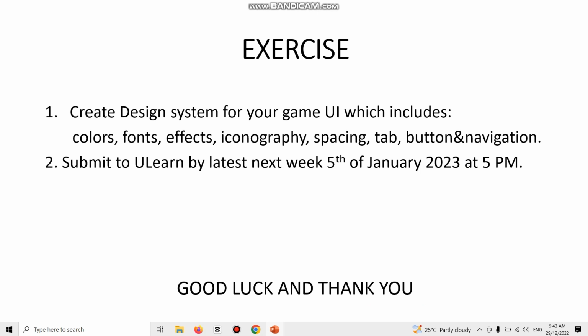So your exercise is to create a design system for your game UI, which includes colors, fonts, effects, iconography, spacing, tab, button, and navigation. Okay, you can submit by next week, don't worry. 5th of January at 5 p.m.